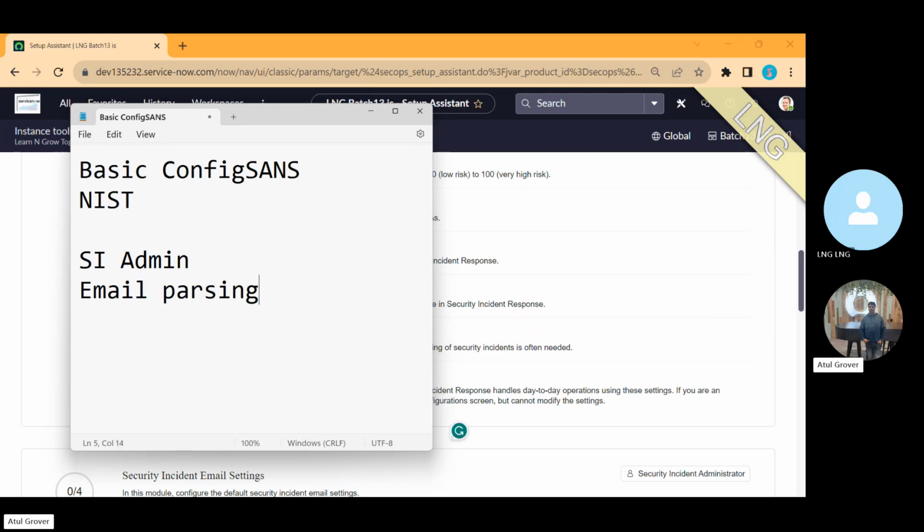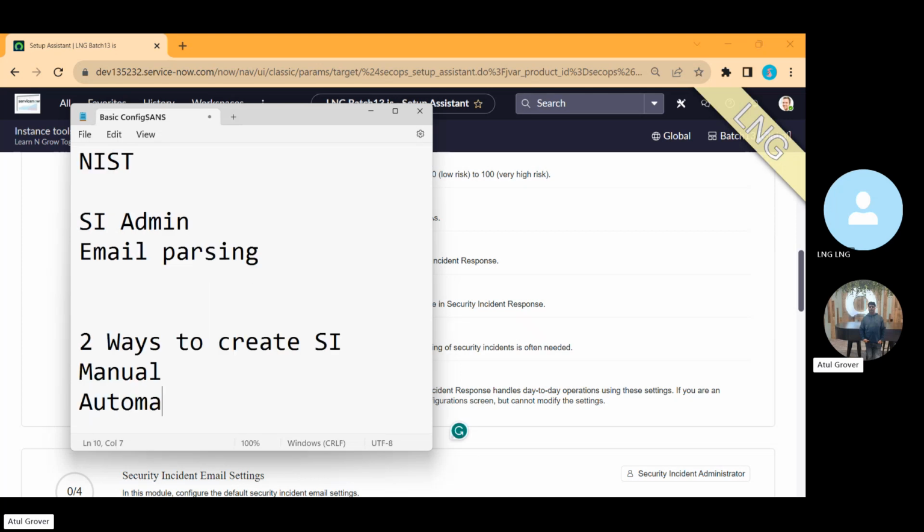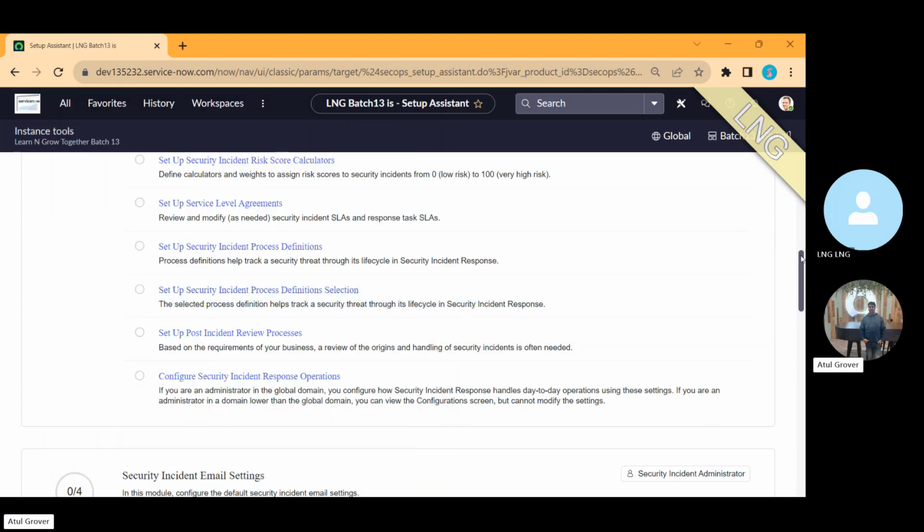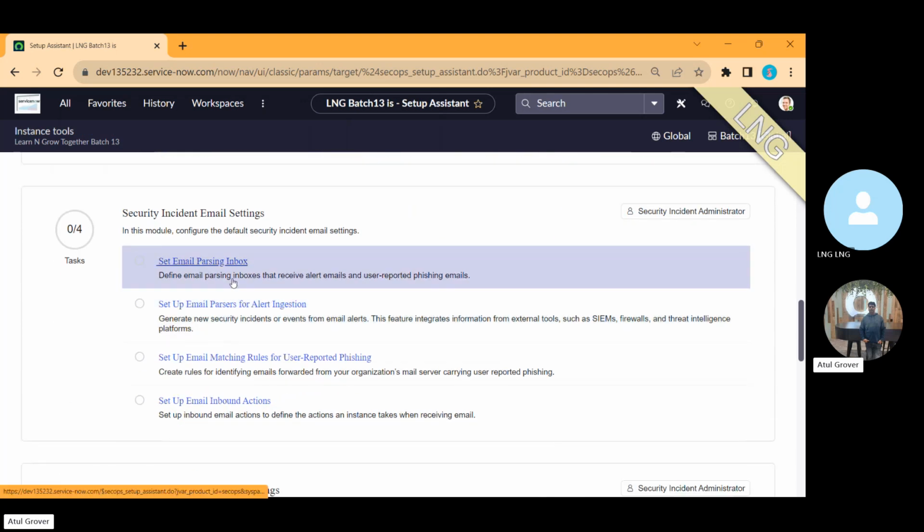Then the second thing which the SI admin needs to do is called email parsing. Email parsing, because there are two ways to create an SI. One is manual, the other is automatic. And under the automatic, this email parsing needs to be done. The steps to follow for email parsing are, number one, we have to set up the parsing mailbox, where the emails will come from the users.